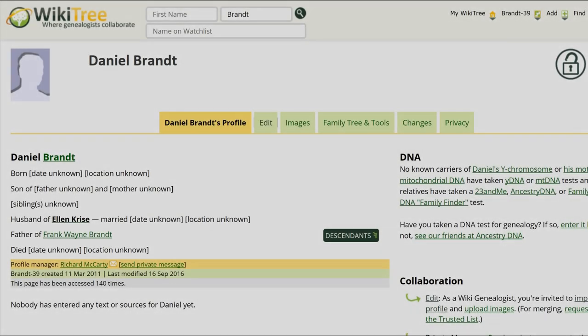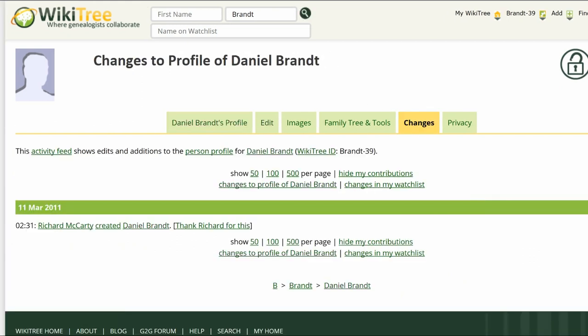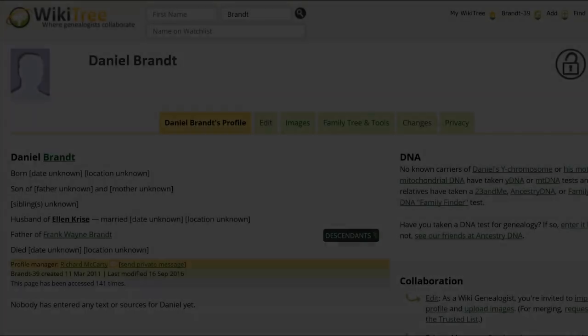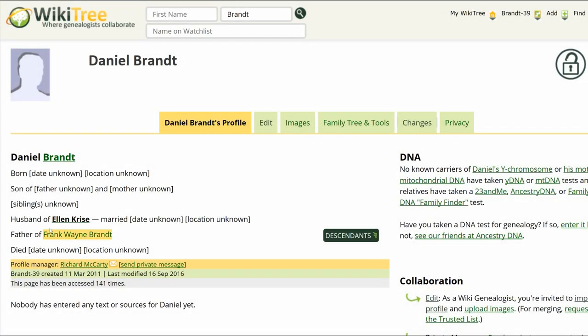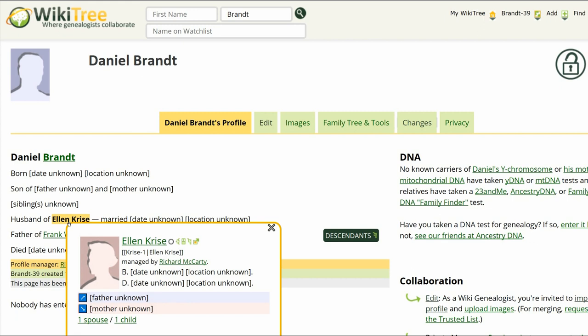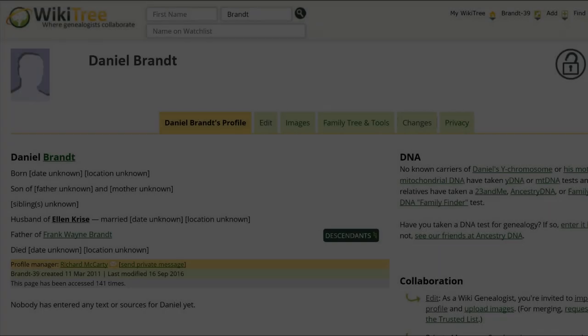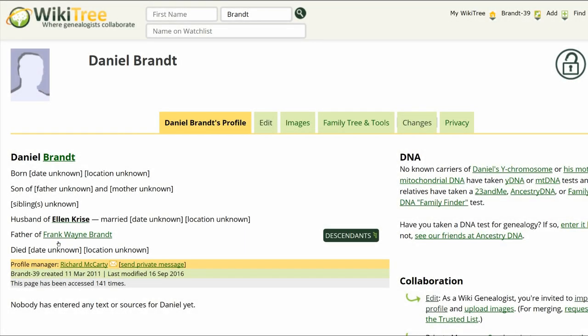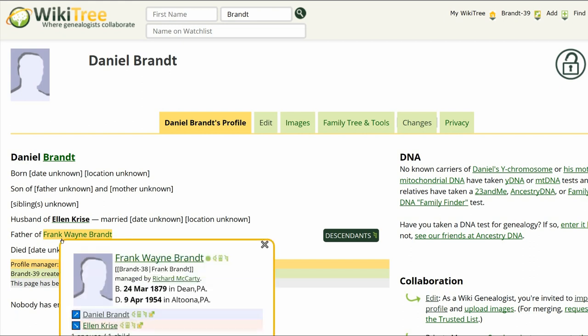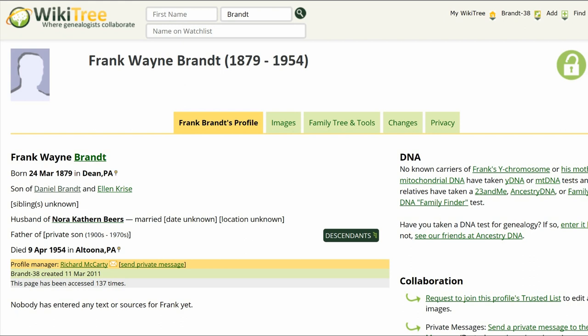On the public view of Daniel's profile, let's start by checking his Changes tab. It shows nothing. Next, look at his relatives for information. Hover over his wife's name until an info box appears. There is no information there. Hover over his son's name. That shows Frank was born in 1879 in Pennsylvania. Click on his name to get to his profile. There is no information in the biography section.